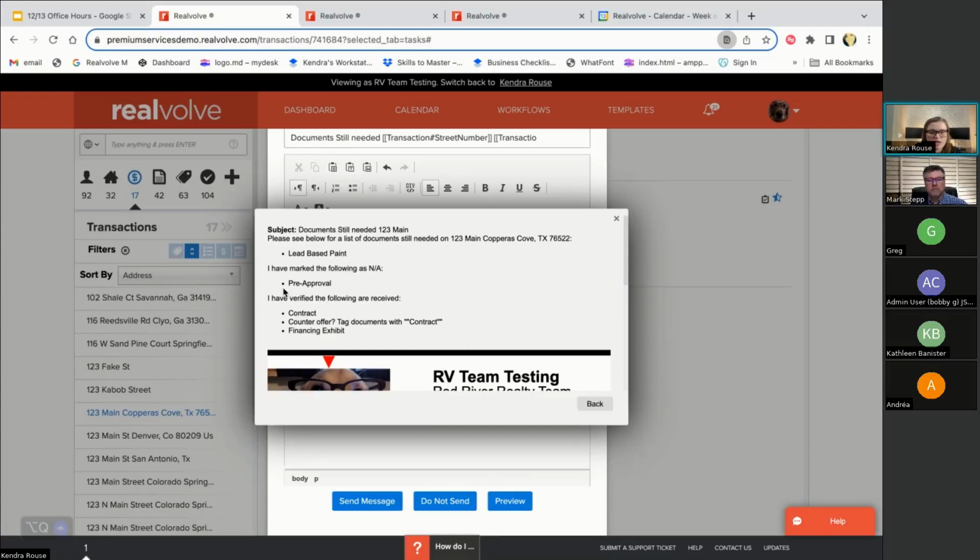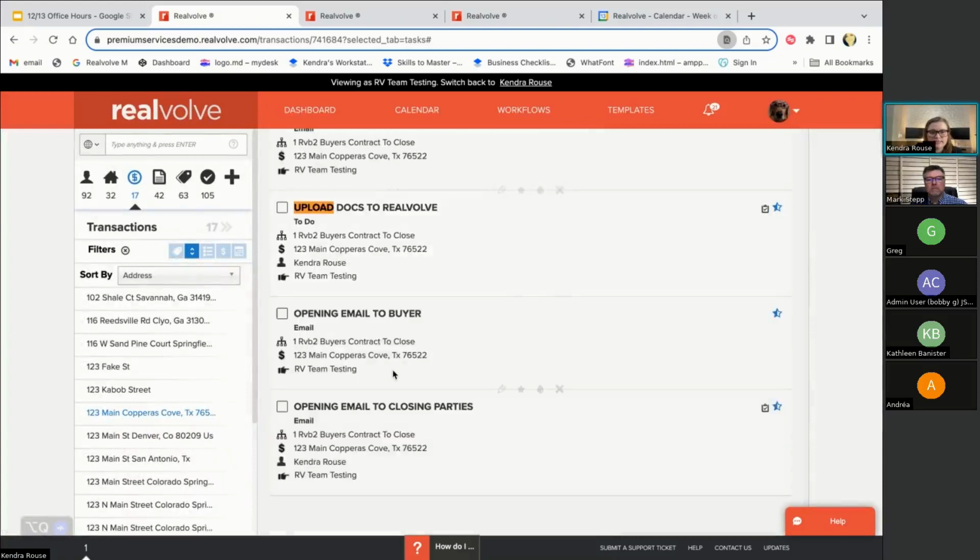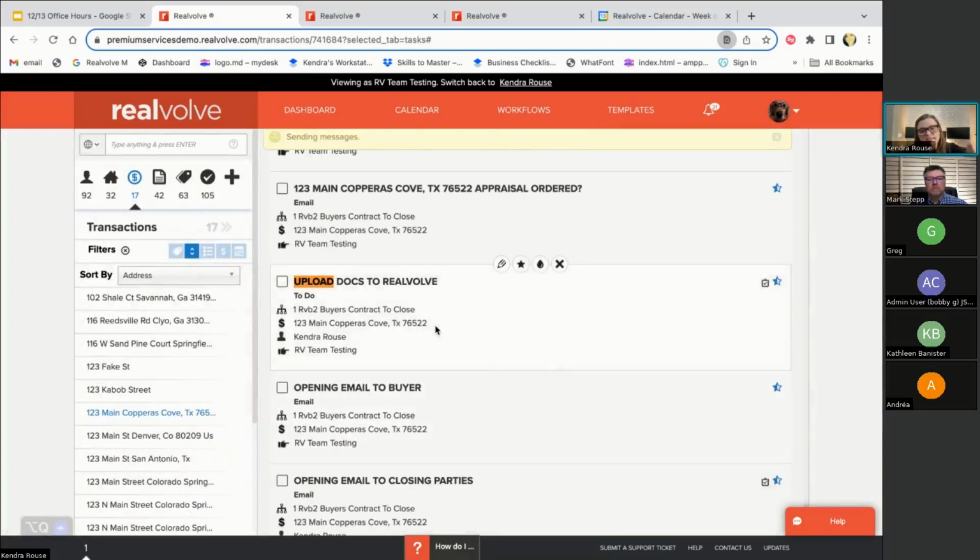Which one of them is non-applicable? The pre-approval is because I marked it that way. And hey, here's a list. So within 2 clicks, I've composed this email to the buyer's agent and can go ahead and send this over. When you hit send, now that buyer's agent has an email that says, hey, the transaction coordinator has done this. They've marked this as non-applicable and they still need these things.